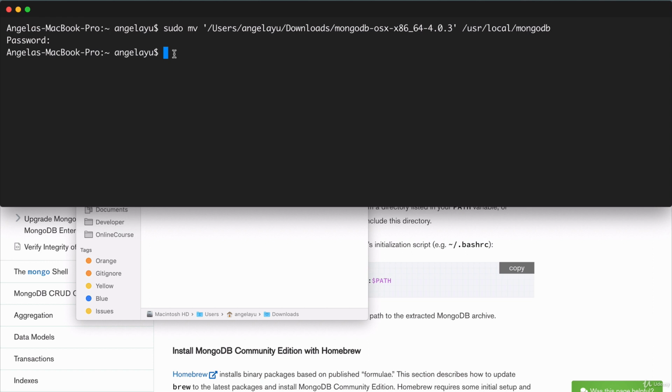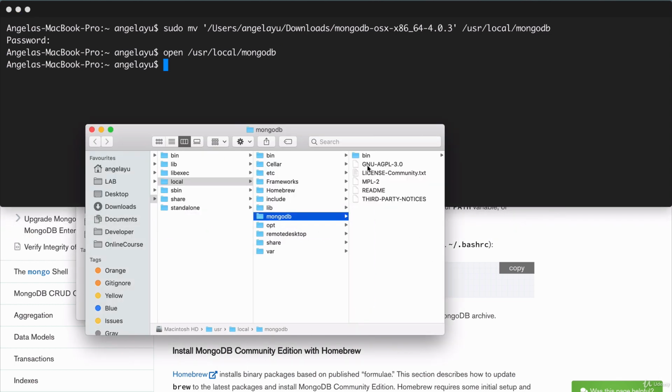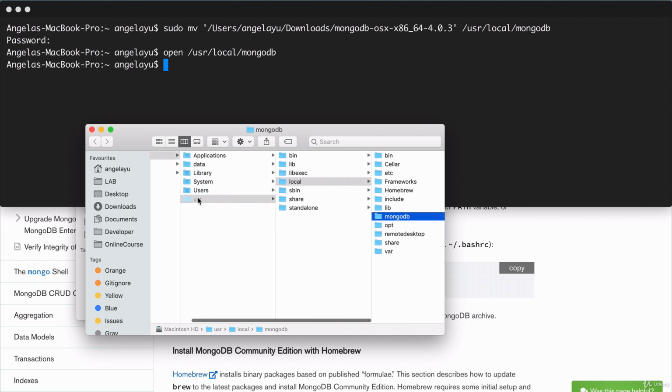So now we're going to just check to make sure that it did get moved there. We're going to type open /user/local/MongoDB just to open up that folder inside Finder. So we can see, oh yes, all of those files, all of those binaries have indeed been moved into a folder called MongoDB inside something called local, inside something called user. And you can see this user is actually a little bit of a light blue for its folder icon, and this is because it's normally hidden. So unless we were using this command, we wouldn't normally be able to navigate here.